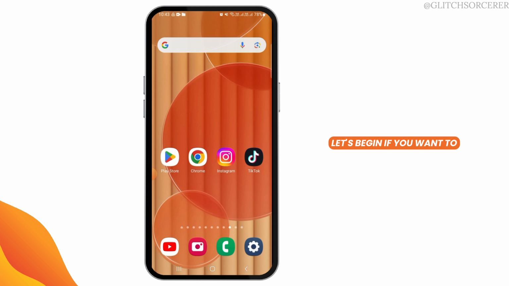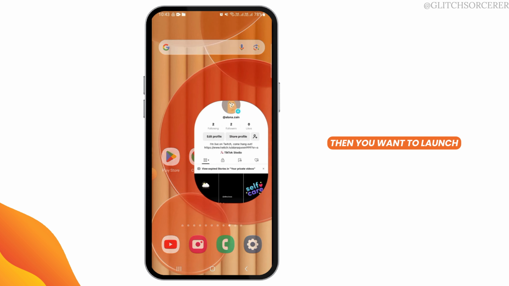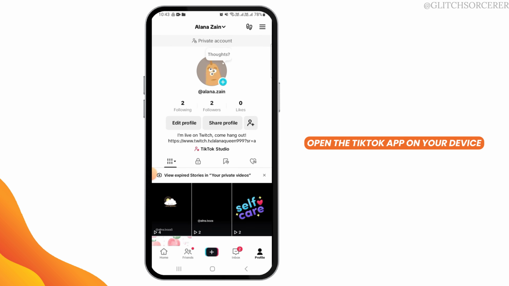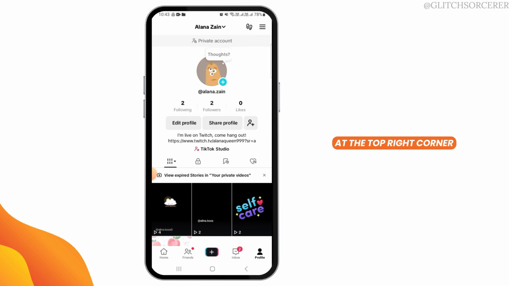Let's begin. If you want to unlink TikTok shop account, then you want to open the TikTok app on your device. Make sure to sign into your account. Now tap on the profile icon at the bottom right corner of your screen. Once you are on your profile, tap on the three lines at the top right corner.